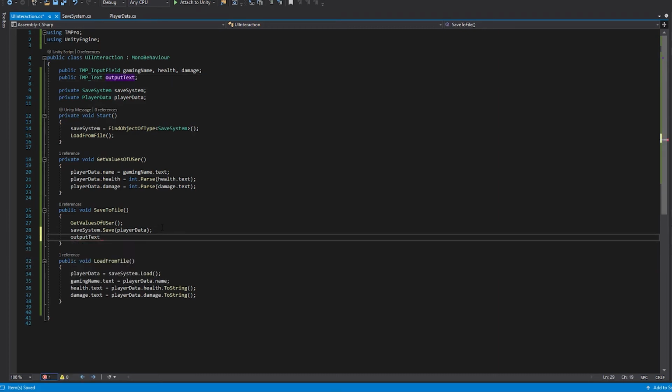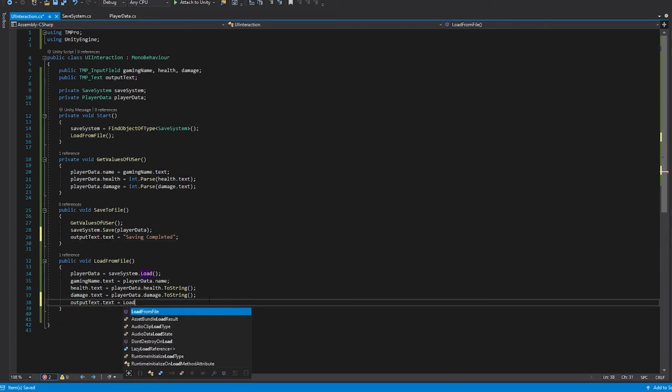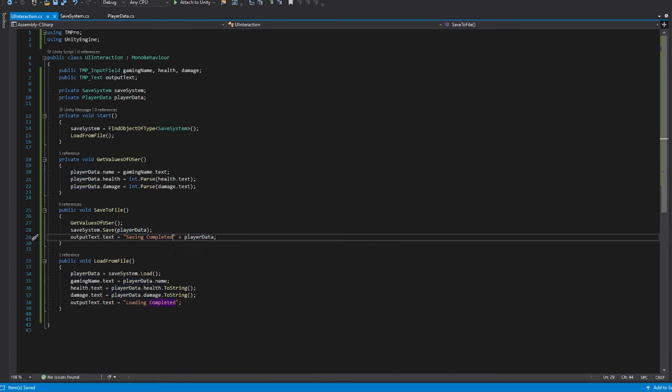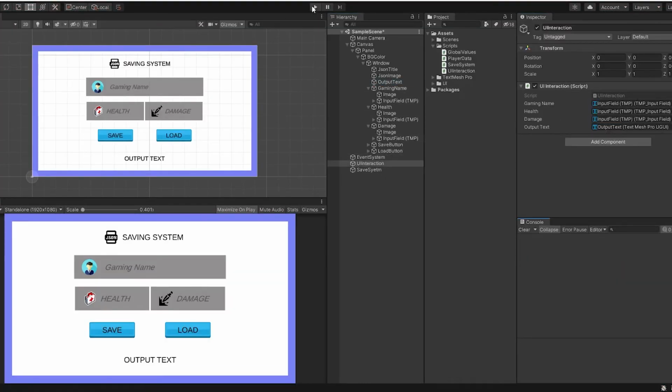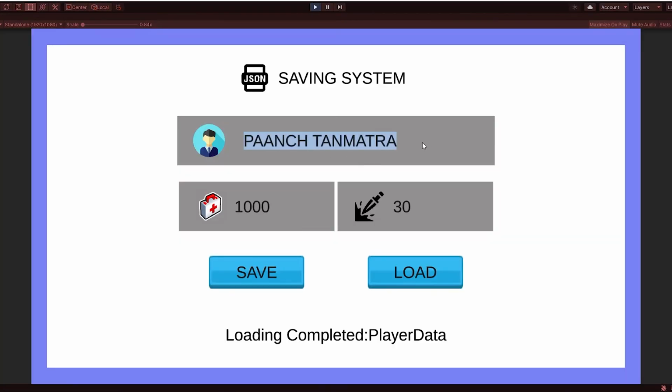Let's go into the SaveToFile function and add outputText.text is equal to Save Completed. Now whenever we save anything using the save button, we will get this feedback on the screen. Let's do the same for loading functionality in the LoadFromFile function. Let's go back to Unity and set the reference to the output text in the UI interaction game object script. We can check custom logs happening in the output text as we press the save and the load button. This is how we implement the JSON saving and loading system in Unity.